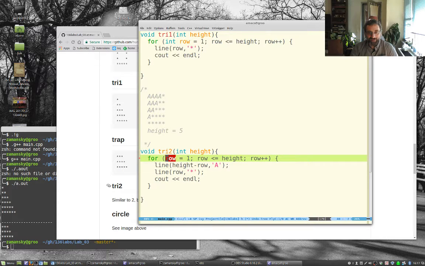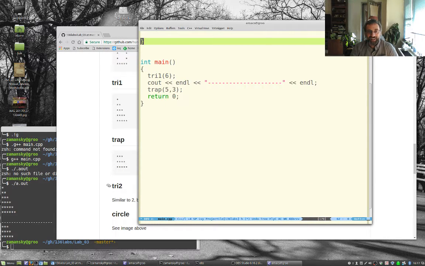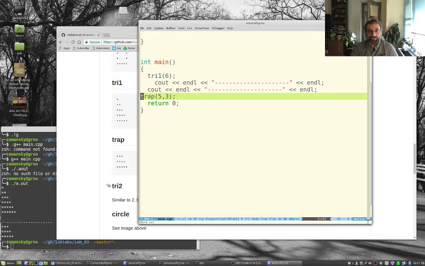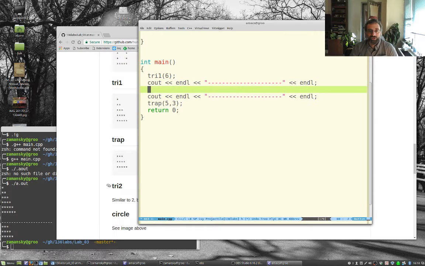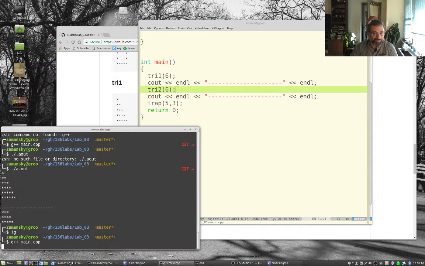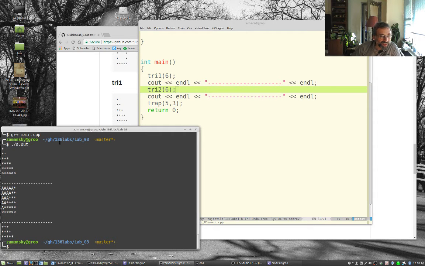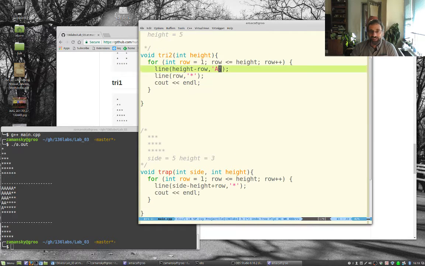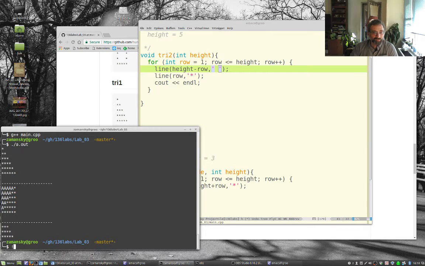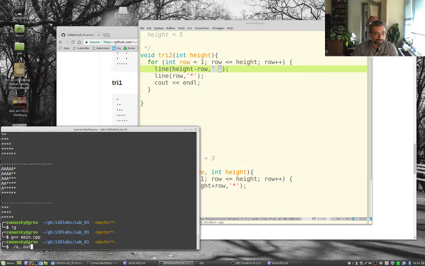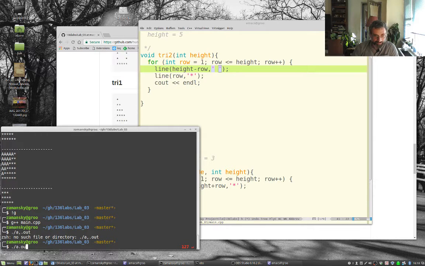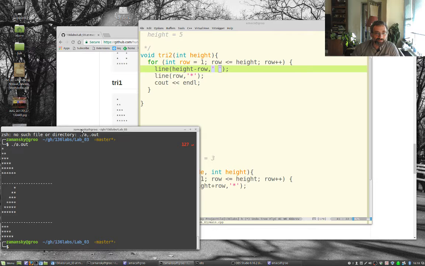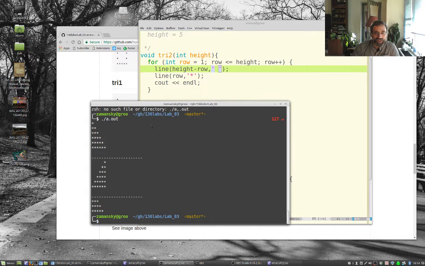We have to declare, I'm going to remember it this time, our row to be int. And let's do try 2 of 6, and let's see how we do. And we're looking pretty good here. The only issue is we don't actually want those to be A's. It just makes testing easier. So let's come back up to here, and let's change these back to a space. And there we have it. So we're in pretty good shape for that one.